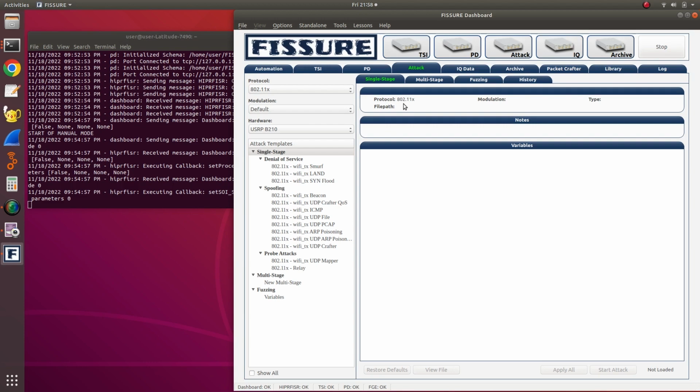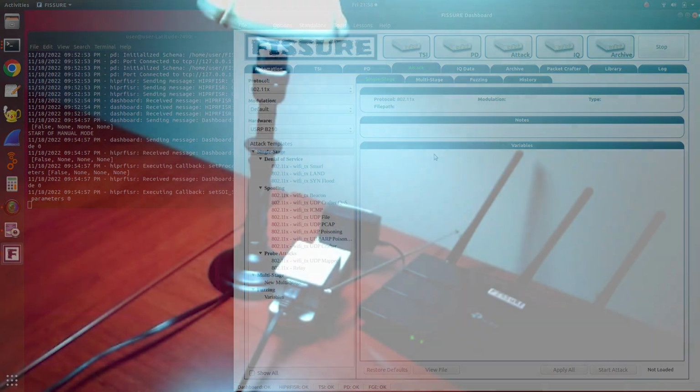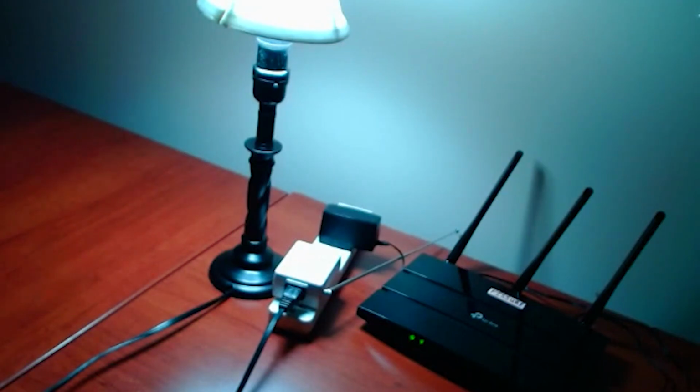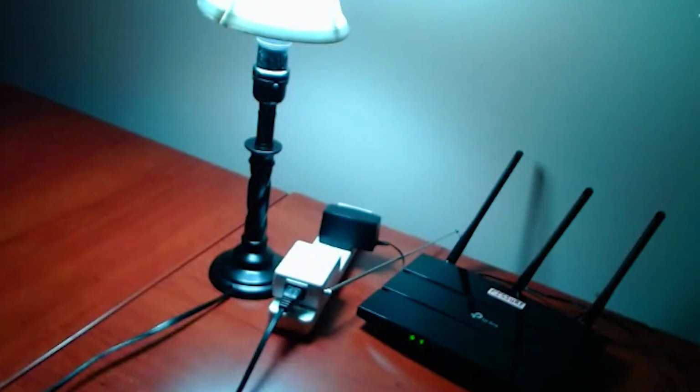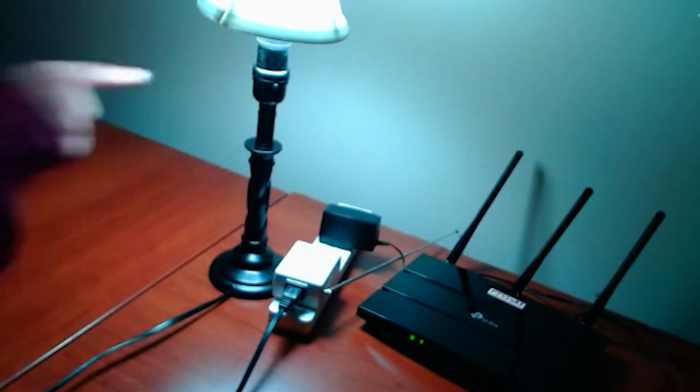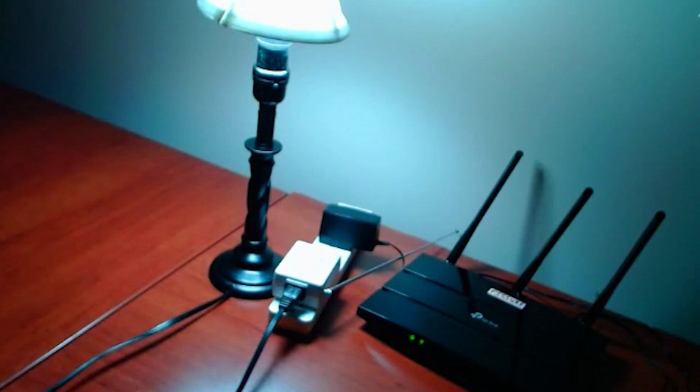So I have two videos going right now. There's me doing everything here in Fissure, and then I have a desk set up with a lamp connected into an X10 outlet switch. That's in the middle there. And I have a router set up as well. So lamp, X10 switch, router with lights. And I'll be doing things to those targets. And well, inside this lamp is a Z-Wave light bulb too. So there's extra stuff.